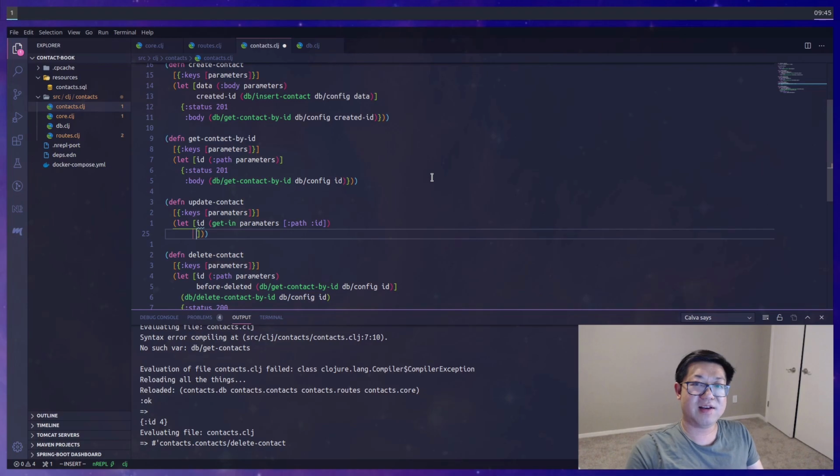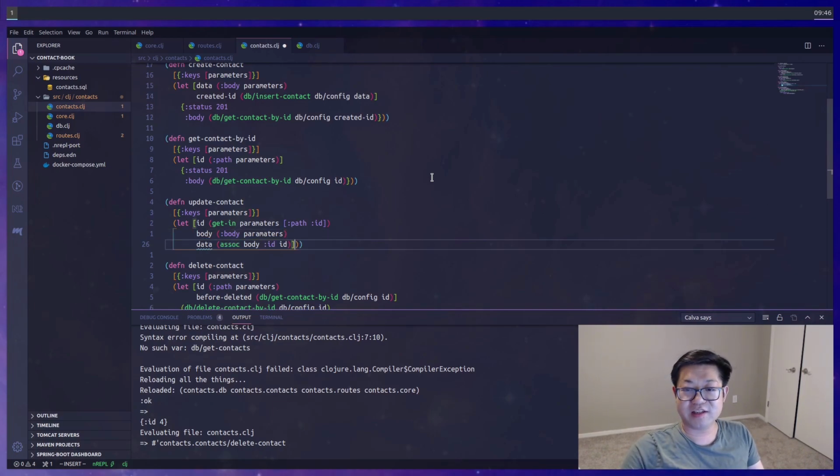Now this allows us to get the raw ID instead of it being inside of the map, and that will be important after we destructure the body from the parameters. Because we're going to construct a new value called data, and using the associate function, we're going to insert the ID property into body.